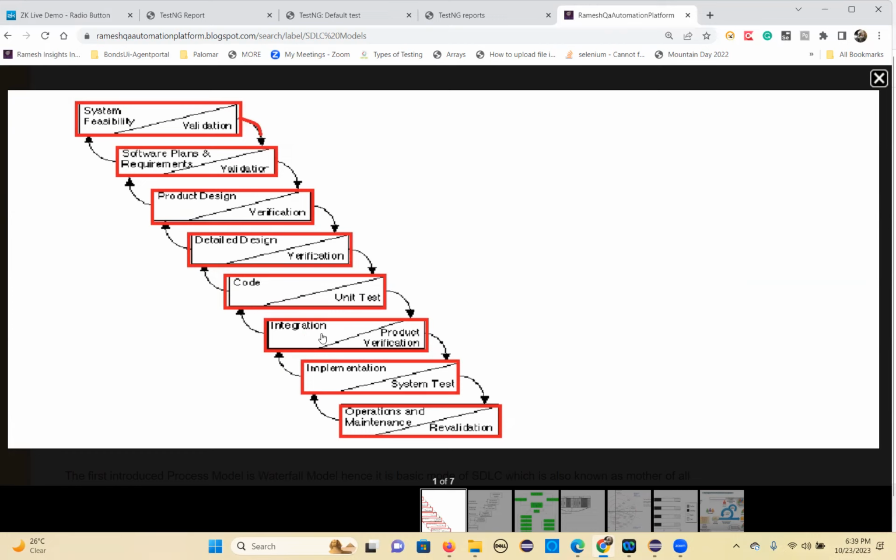In the coding itself, developers will do unit testing. Then we will do product validation. Basically, product validation has integration testing, system testing, and UAT, user acceptance testing, the last one. User acceptance testing is done by business people, then the deployment will happen. So this is the complete waterfall model, everything one after the other only.